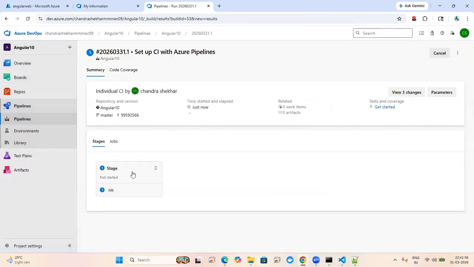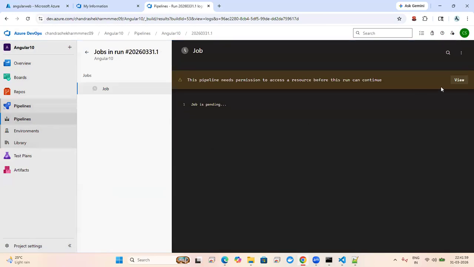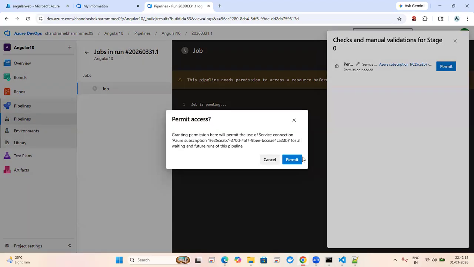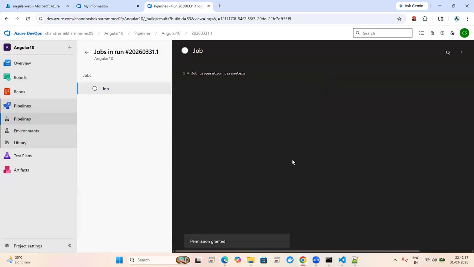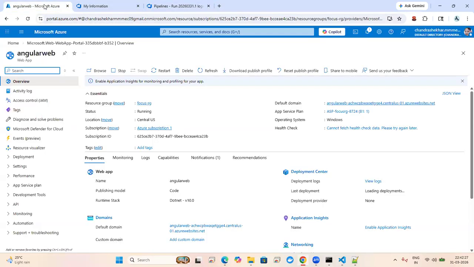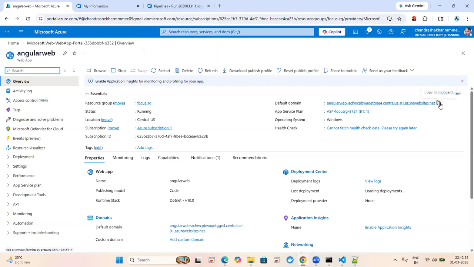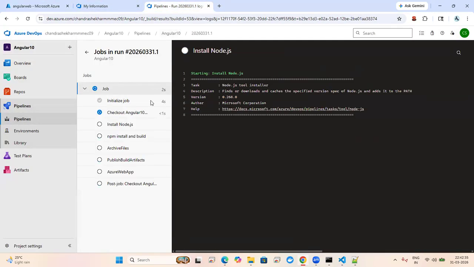Okay, so now click on here, View. We need to give the permission. Okay, so view permit. We need to give the permission the first time. When you create the job first time, then you need to give the permission. After that, automatically you run. Then click on here, permit. Now it's running. It will take some time.